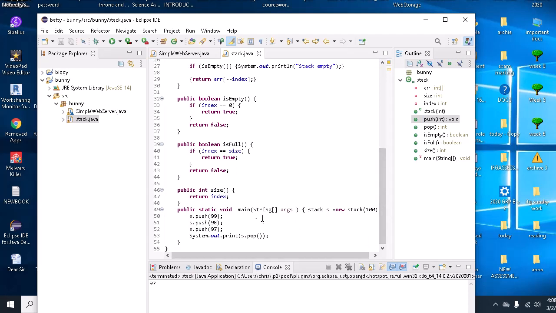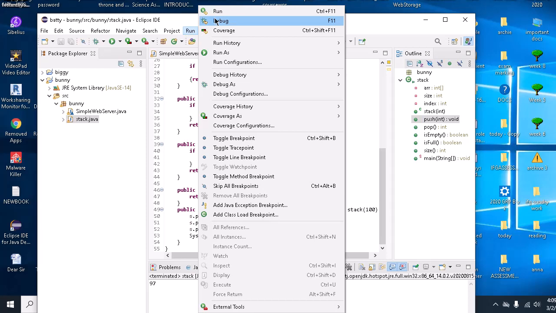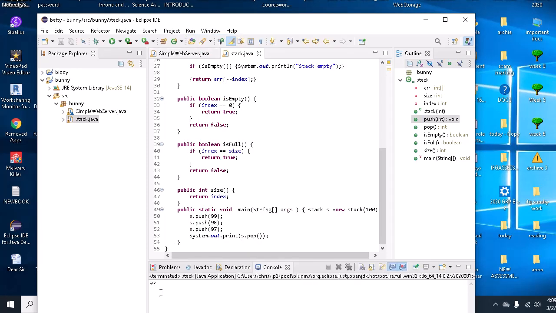And so I've got a main method here, and I'm creating a new stack S of size 100. First of all, I'm going to push 99 onto the stack, push 98 onto the stack, push 97 onto the stack. Then finally, I print out the result of popping an element from S. And if I do that, this is what I get. So I'm going to run the program, and I'm simply getting the last element that I actually pushed onto the stack. This is the third element I pushed onto the stack, which is entirely right.